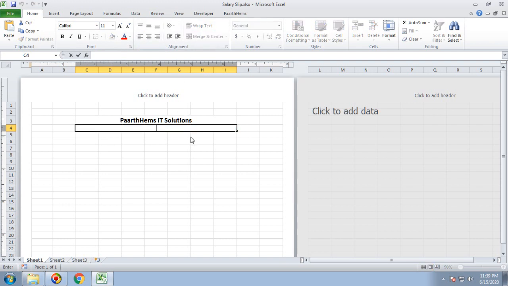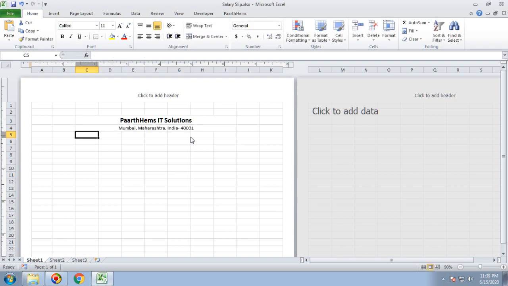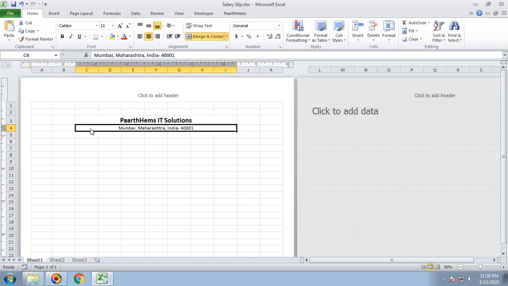So simply, as you stay in Mumbai, then Maharashtra, and then you can put India, and then you can provide the pin code number. Also nowadays there are certain details that you need to put under this, but for now we'll go with the company name and the address for this.